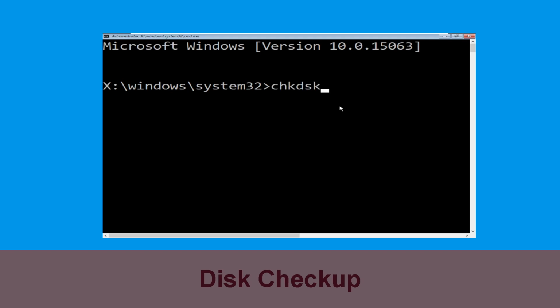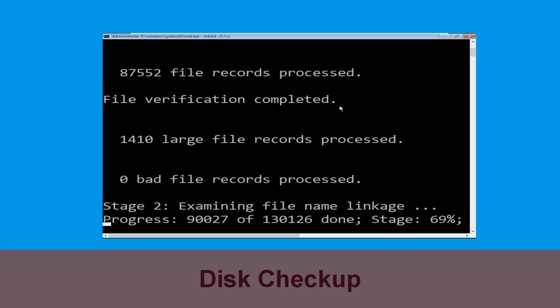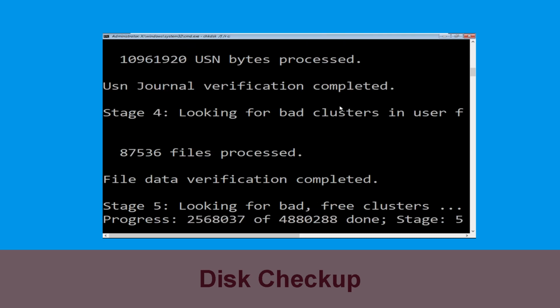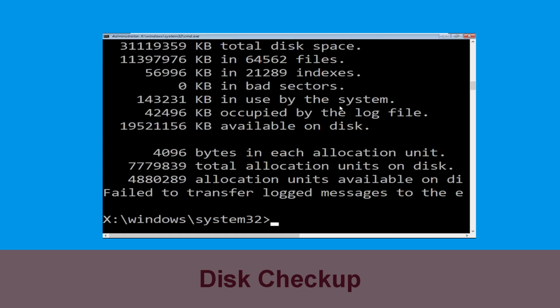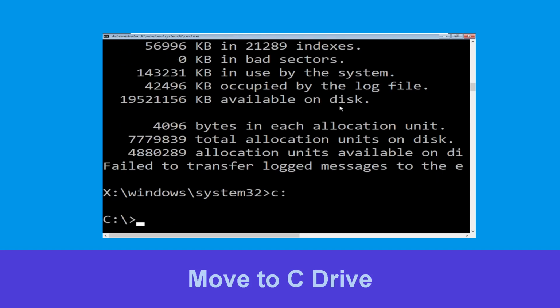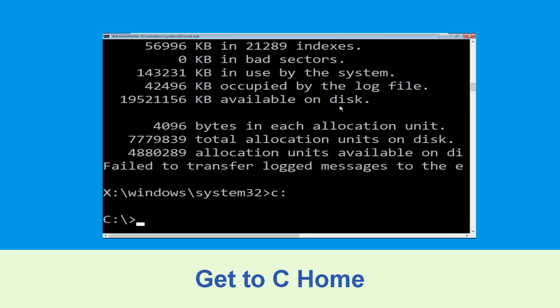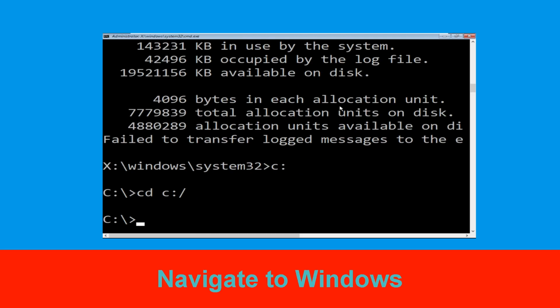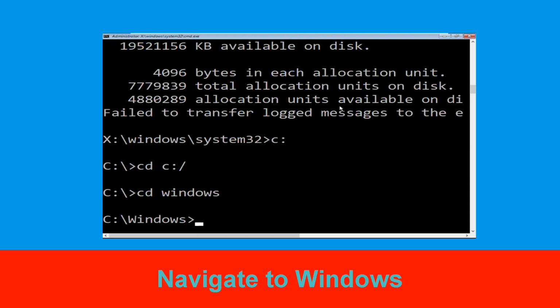Type chkdsk /f /r /c: and hit enter to execute this command. Type C: and hit enter to execute the command. Now we need to type cd space C: and hit enter to execute. Type in cd space Windows and press enter.